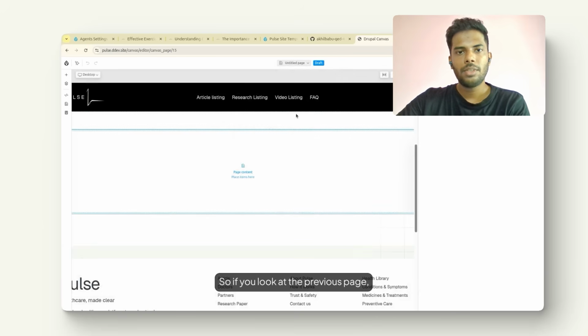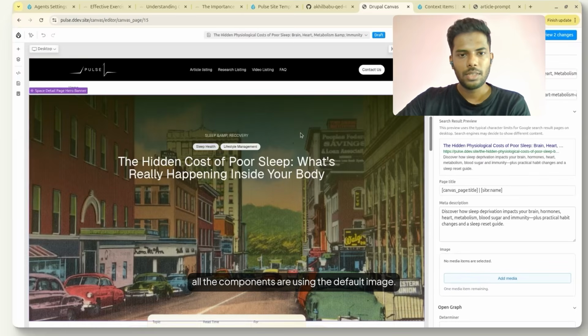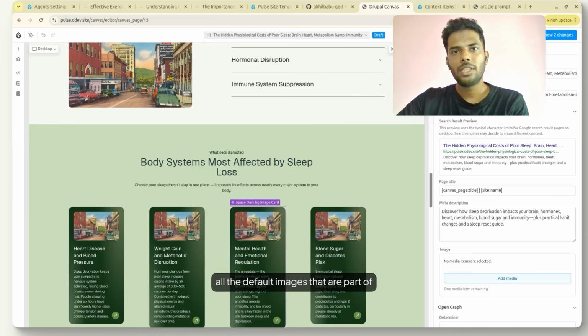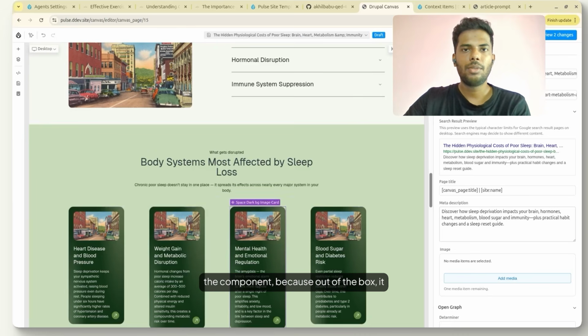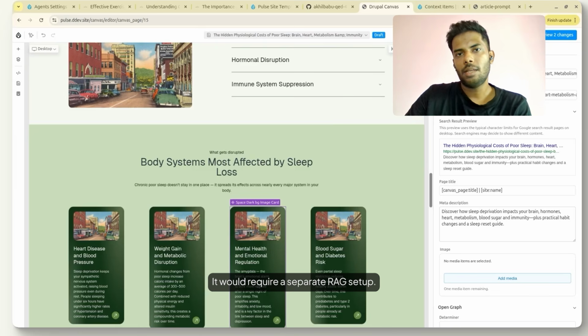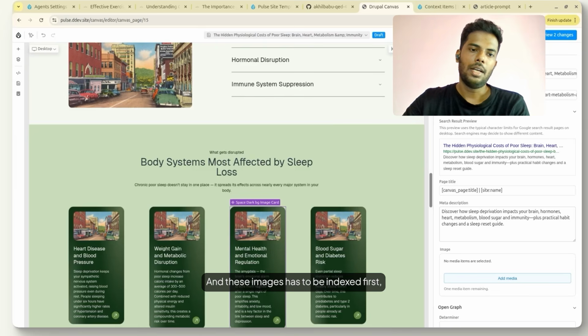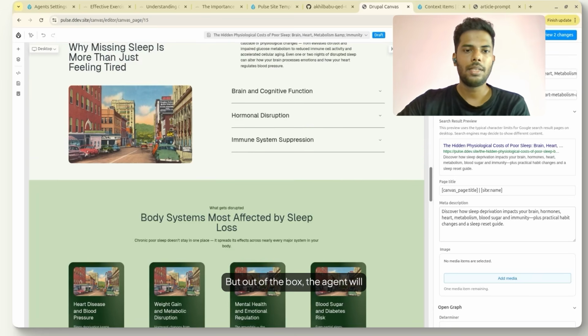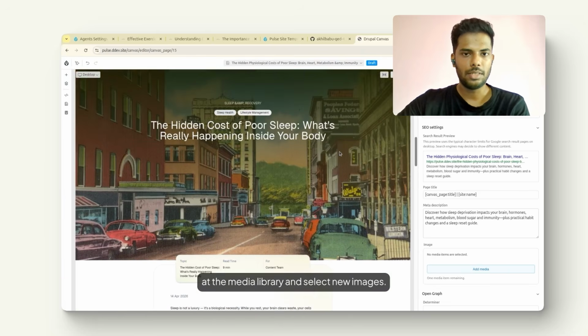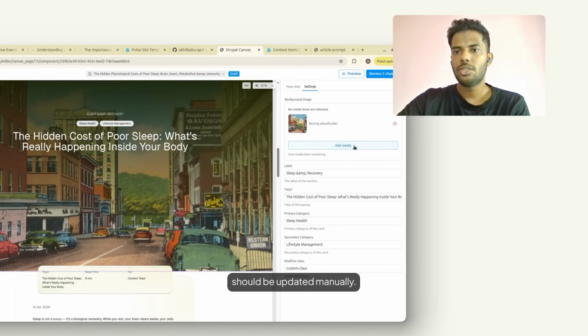So if you look at the previous page, all the components are using the default image. So whatever image you see here, these are all the default images that are part of the component. Because out of the box, it cannot look at the media library and select the appropriate image for you. It would require a separate RAG setup, and these images have to be indexed first. Then we need to add specific tools for it. But out of the box, the agent doesn't have the ability to look at the media library and select new images. So once the page is generated, these images should be updated manually.